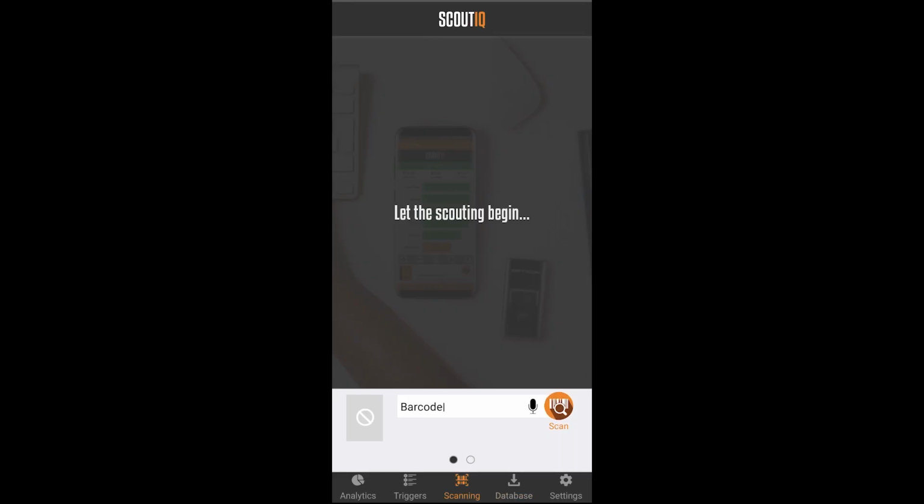You've paired your Amazon account. You've downloaded the database, and you're almost ready to head out scouting for books. But before you do so, let's take a quick look at the Settings tab.